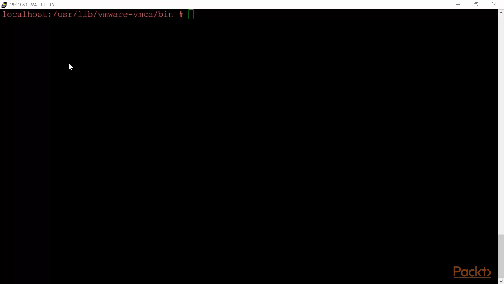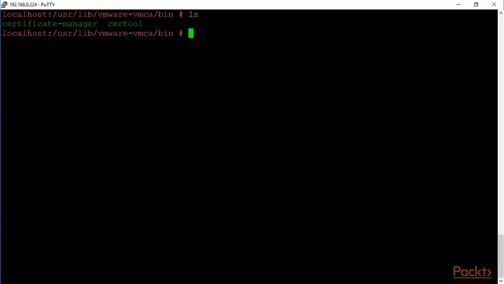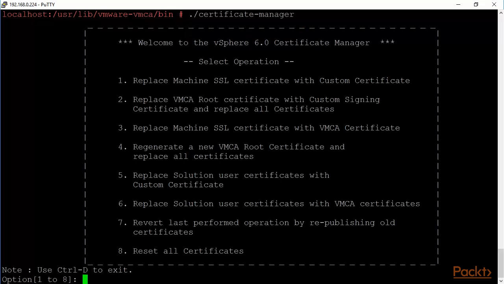So I'm now logged in to my vCenter, which is at address .224, and I have changed directory to /usr/lib/vmware-vmca/bin. If I do an ls, you can see there are two tools in there. One is called the certificate manager and the other is called the cert tool. We're going to focus on the certificate manager and just a little bit on the cert tool. They obviously allow us to manage certificates. So let's do an ls here. We have the certificate manager, /certificate, hit the enter key, and we get this nice menu.